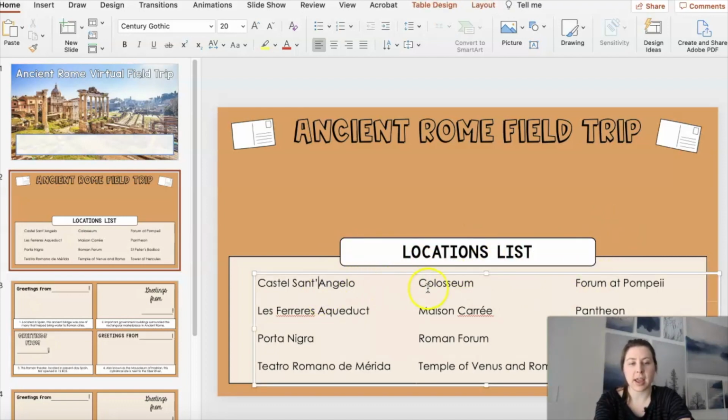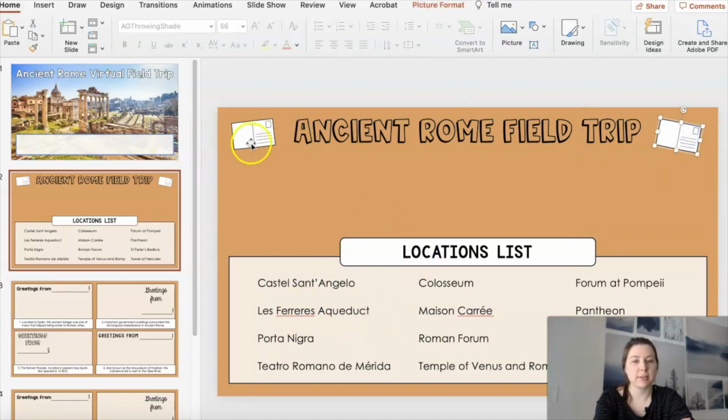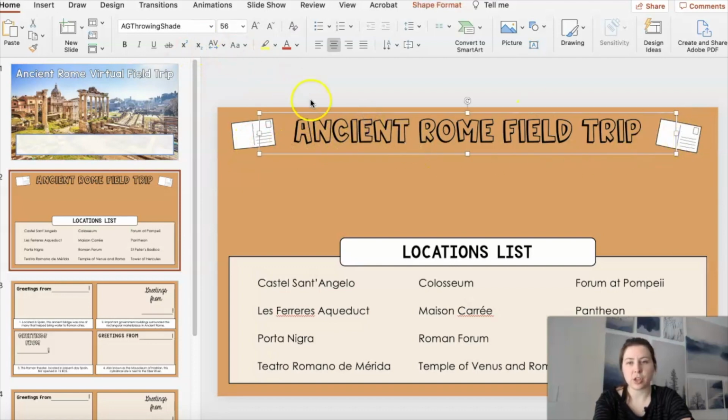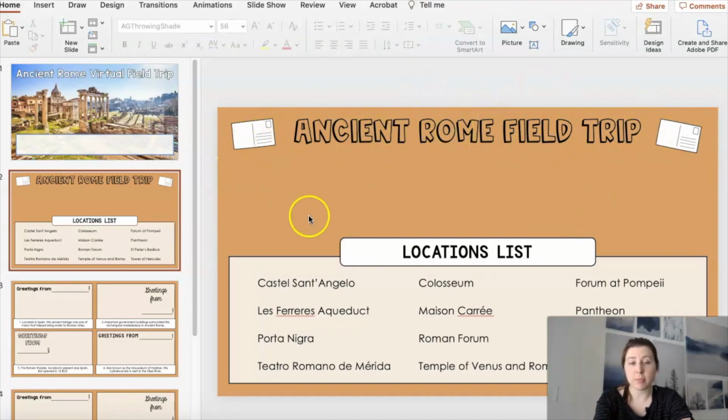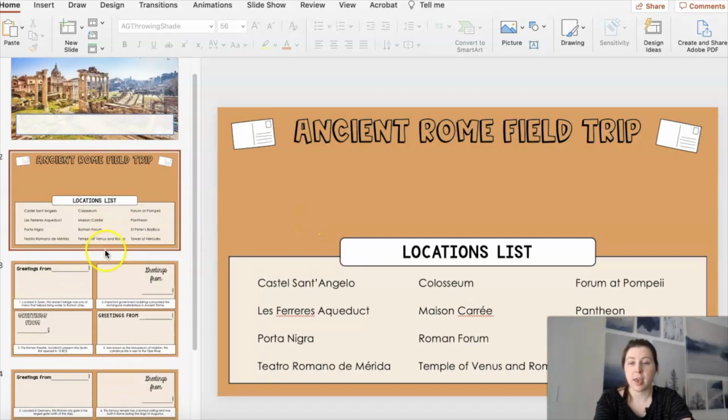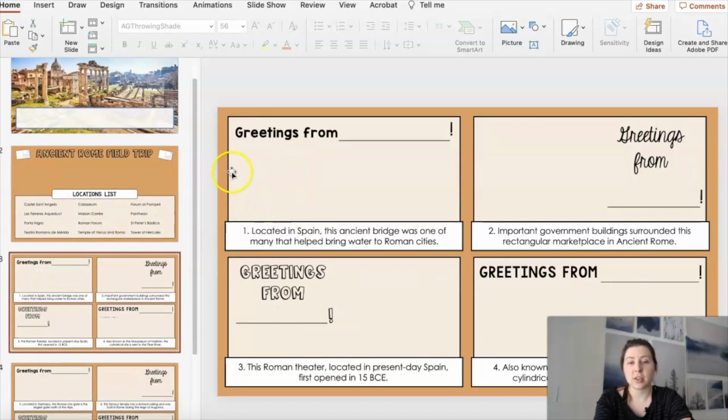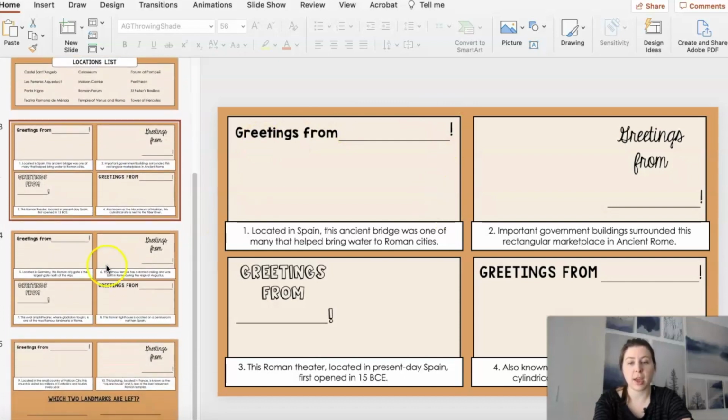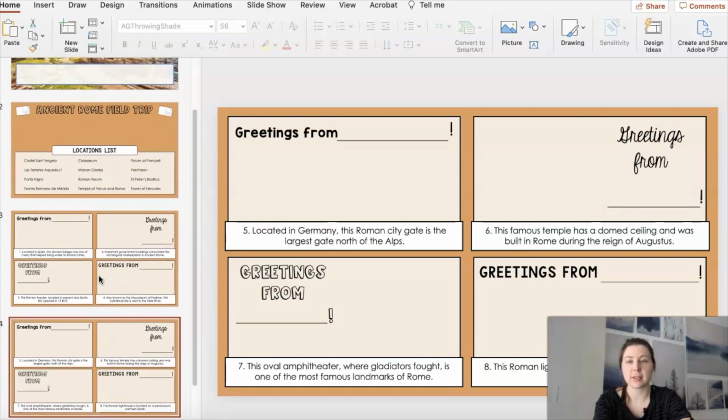These are in a table just with transparent sides, so everything's nicely lined up, and I just used standard font for this. Locations list, it's kind of like a word bank. These are a few little postcard pieces from Canva Pro, and then I've got another font here. This is AG Throwing Shade, and this will also be part of the background. I'm leaving this space open because I'll be putting directions there. And then on the other slides here, again, it's really just layering different shapes and fonts and arranging them in the way that makes the most sense for your needs.